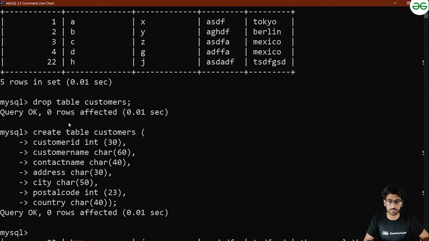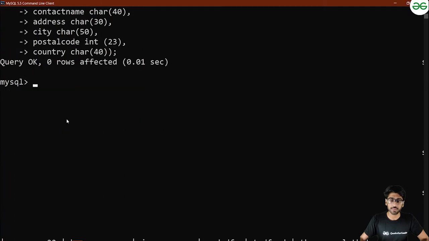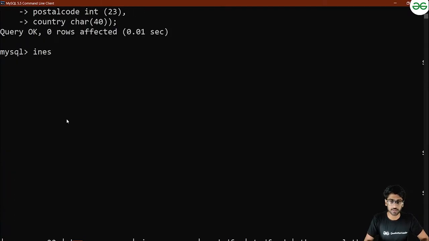Now I'm gonna insert some rows inside this table. Okay. So for that, I'll use the insert command. Insert into customers, and the values should be customer ID 1 and the name should be A. It should be written in quotes, right? Then after that, the contact name should be X. Then you have to name the address. So for the address, I'll give XYZ.